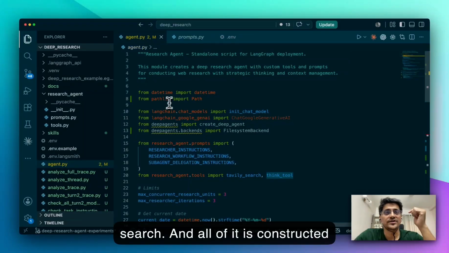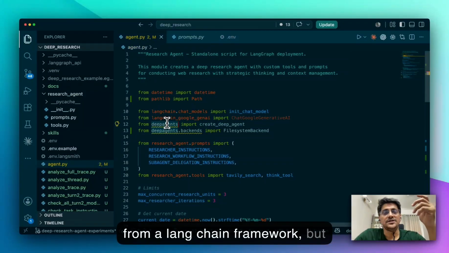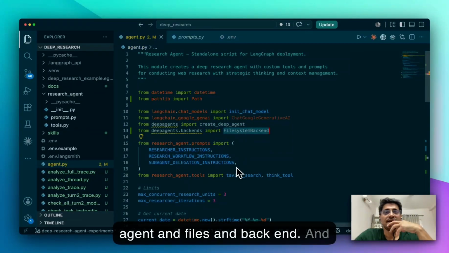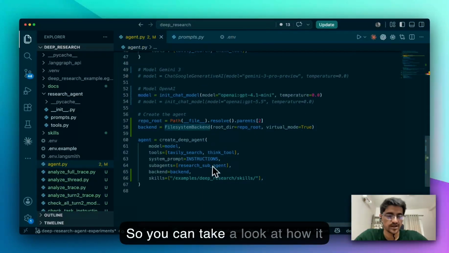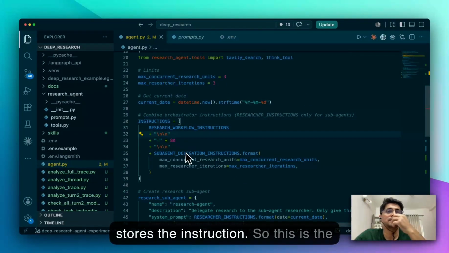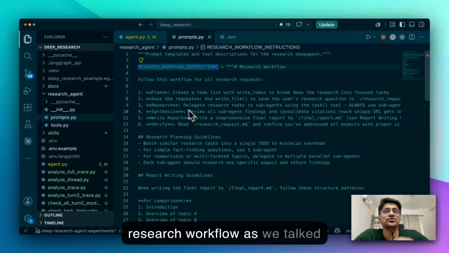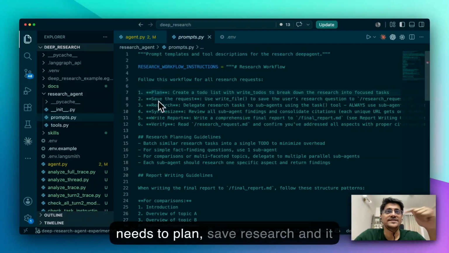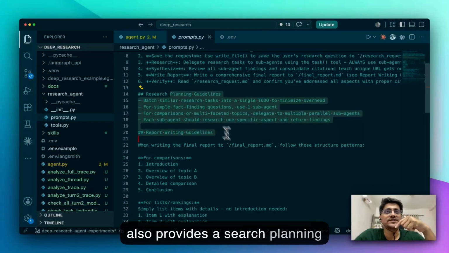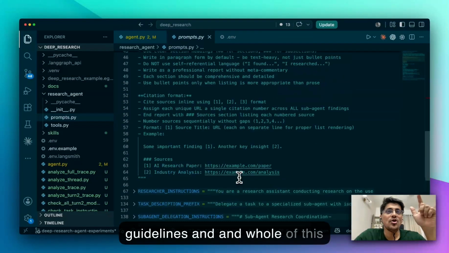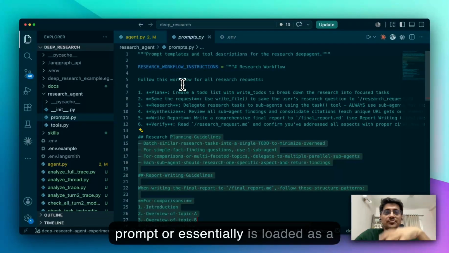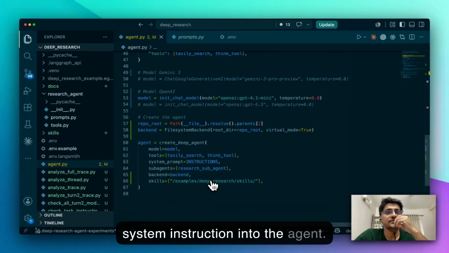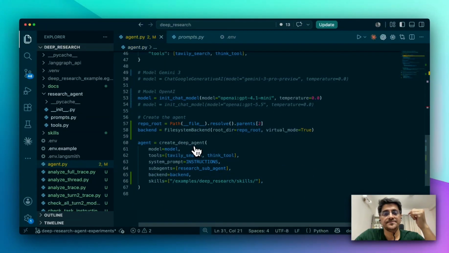And all of it is constructed from the LangChain framework, but the deep agents harness library from which you can load the deep agent and file system backend. And this is where all the instructions are. So you can take a look at how it stores the instruction. So this is the research workflow, as we talked about, how it guides the agent to go about doing the research. So it needs to plan, save, research, and it also provides research planning guidelines, and this whole prompt is loaded as a system instruction into the agent. And that's what the agent then follows.